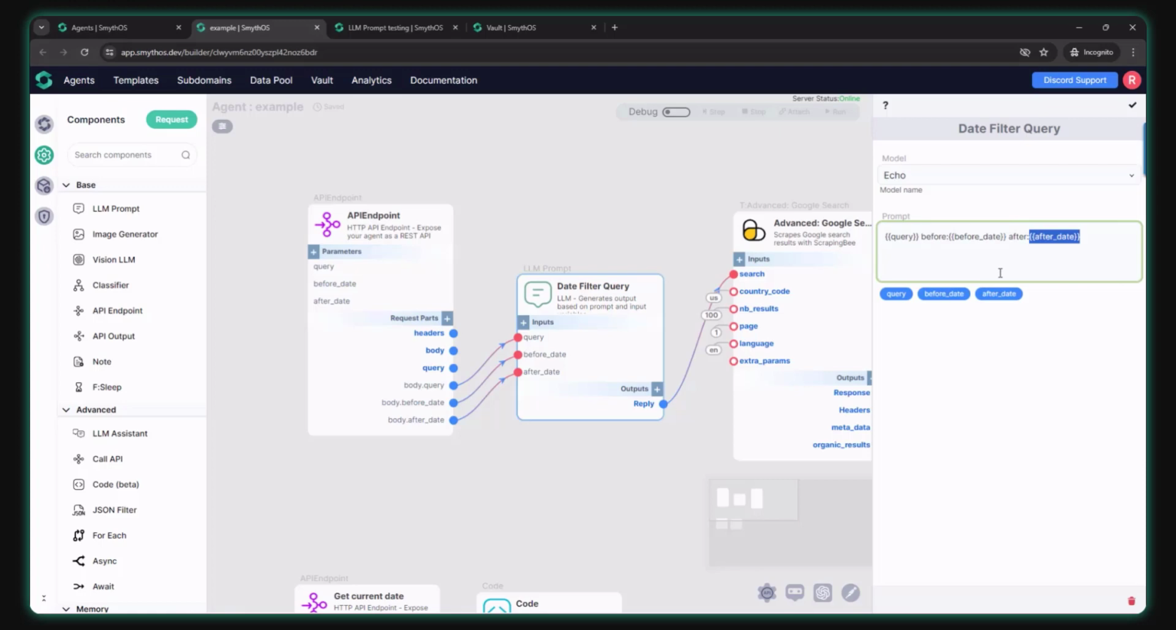So as you can notice here, we are using input variables. And input variables are injected directly in here. So any kind of query, before date and after date that we pass to this component, these values are going to be replaced and injected in the prompt.